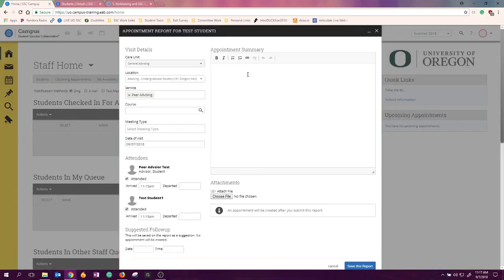After you meet with them, or sometimes folks prefer to do this while meeting with the student, you'll type up notes on the meeting in this appointment summary. You'll want to make sure, if you have a choice to select the care unit, that's typically going to be general advising. The location will be the department or office you're working in.